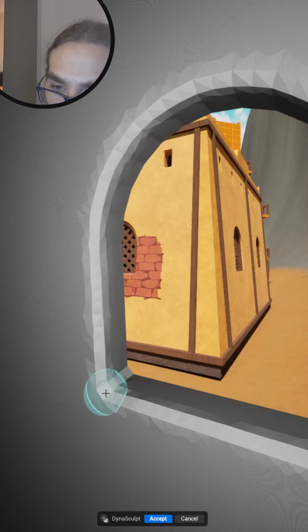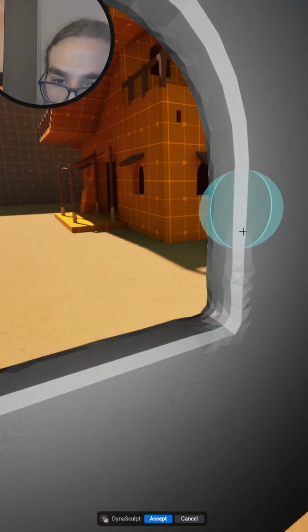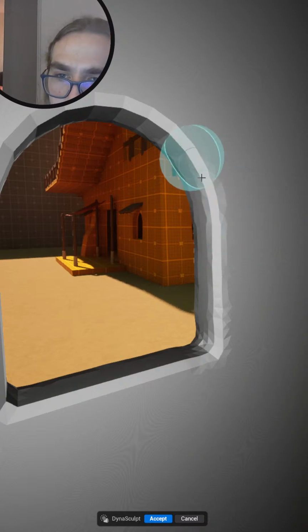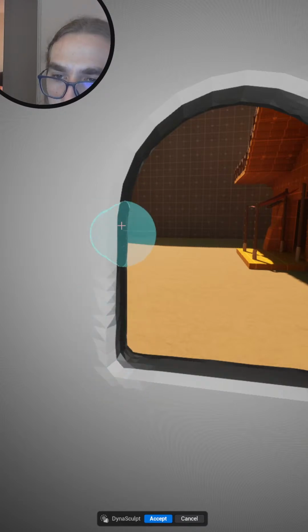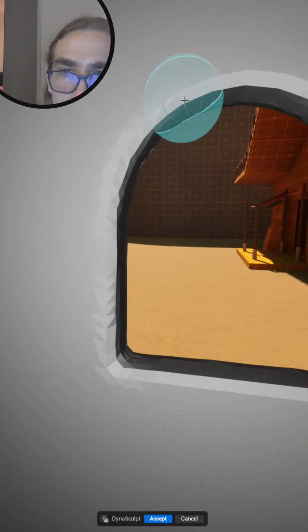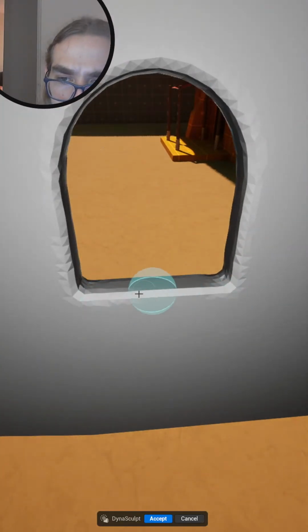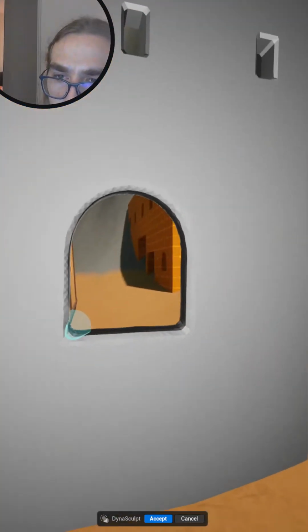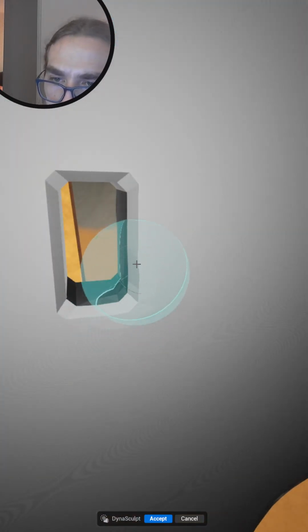Let's see if I can modify this a little. Still, I'm not getting that super smooth sculpting that I used to get. I'm not sure if it is the options I'm using, or how do you shade smooth in Unreal?